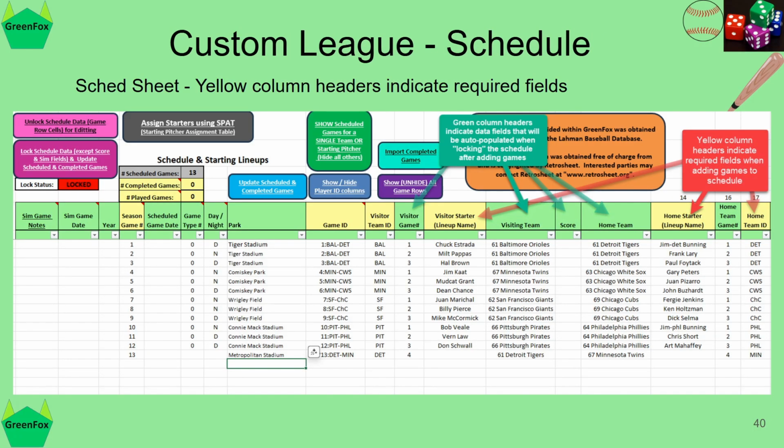Here is a picture of the schedule sheet. You can see there are a lot of buttons here, but don't let this scare you. The schedule sheet's the same whether you have a historical league or a custom league, but in a historical league, it fills all the stuff in for you, so you don't have to do anything. In a custom league, you have to fill in the schedule. You can see by this note up here that the yellow cells in the header indicate the required fields, and the green ones are optional, have a default value, or will automatically be filled in for you.